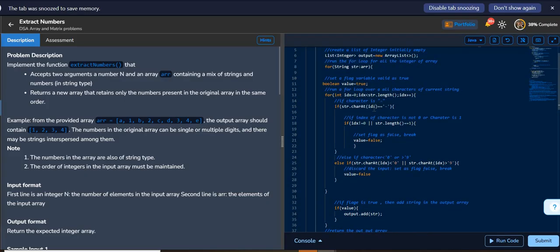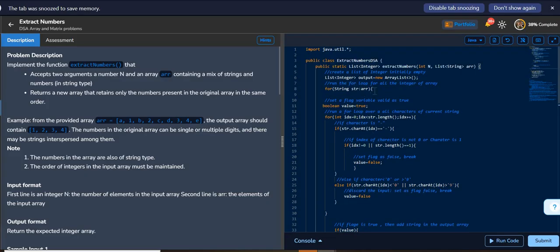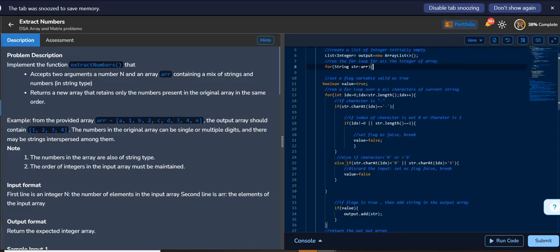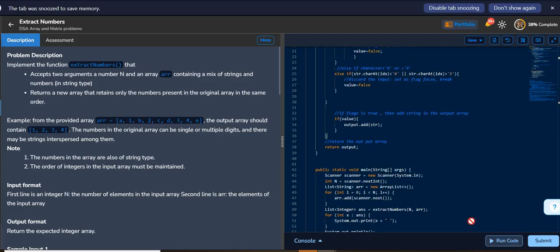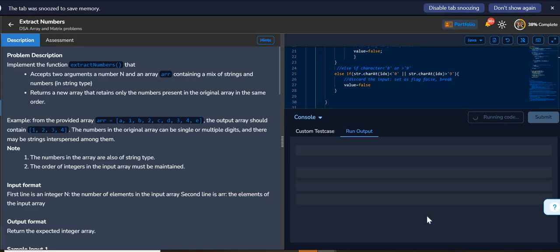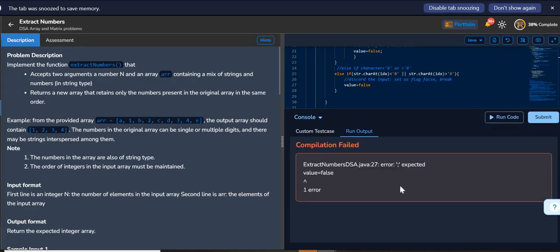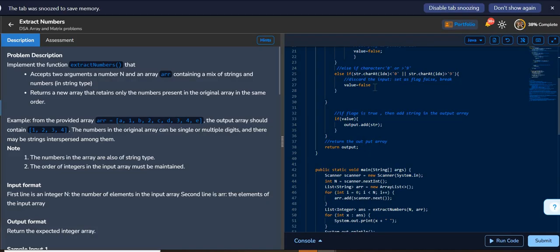So let us make sure, first we are checking for here, so it is ended properly. Yeah, everything is fine, I guess, looks good. Let us check what it is showing. False. Okay, value false.